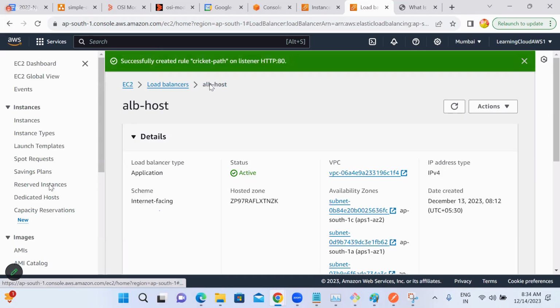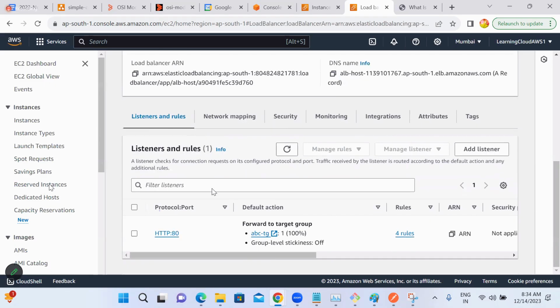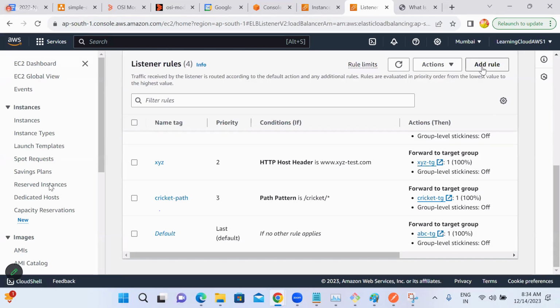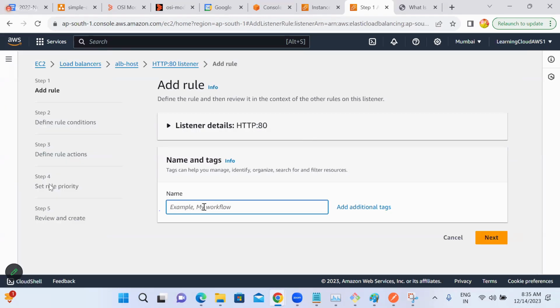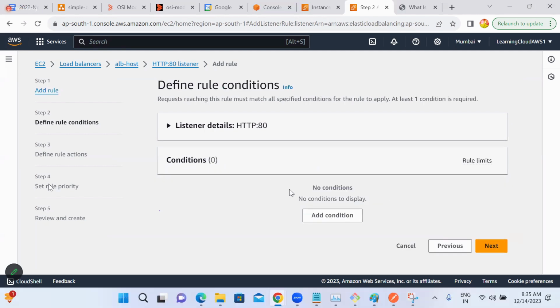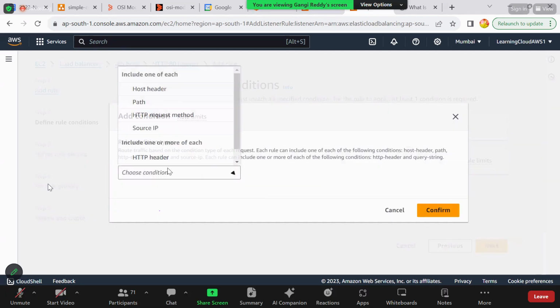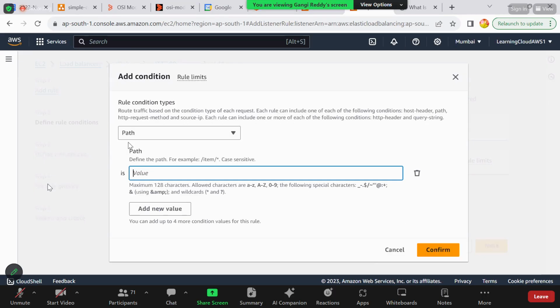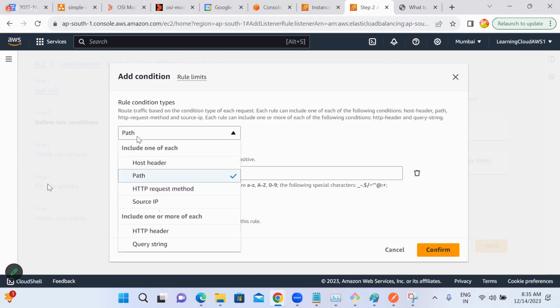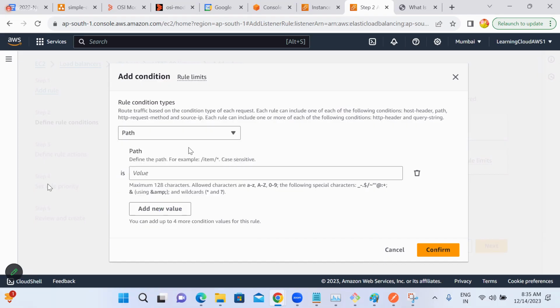We'll be repeating the same step for the football one. Rules, add rule, hyphen path. Path based. Yesterday we were using the host based header. Today we are using the path based header here. So based upon some request methods also you can play that game. Yes, path is slash.